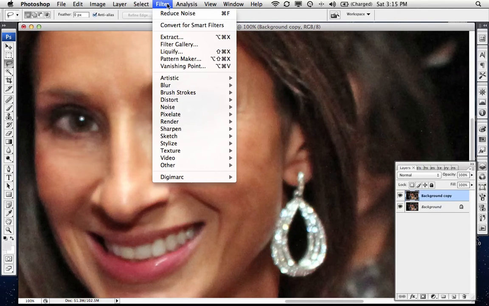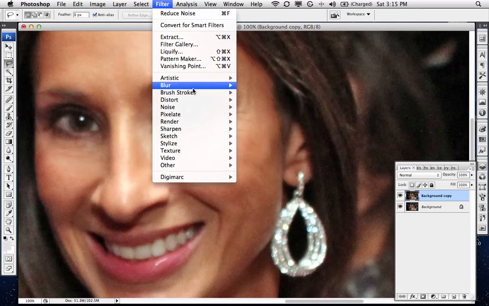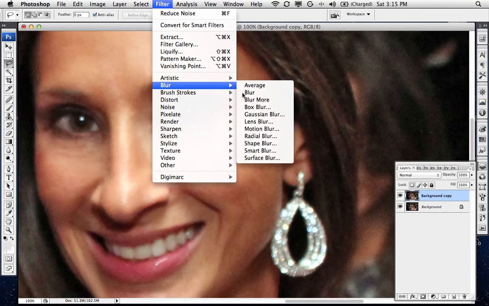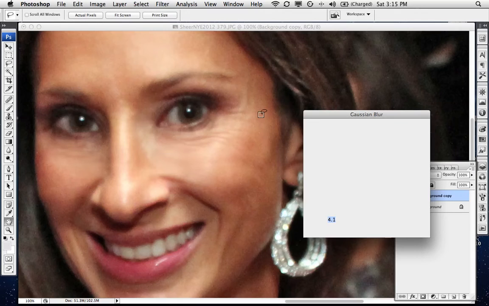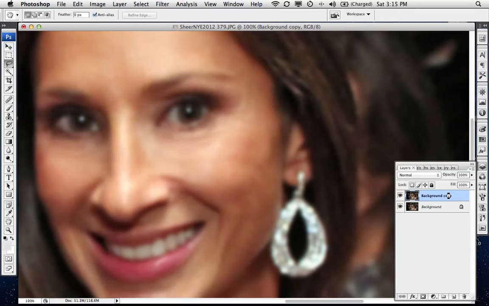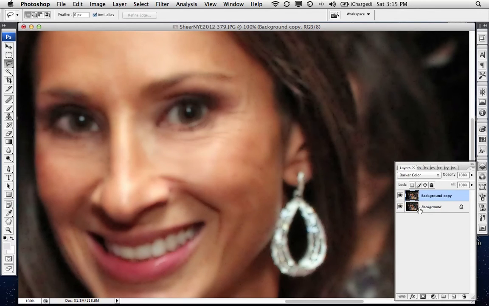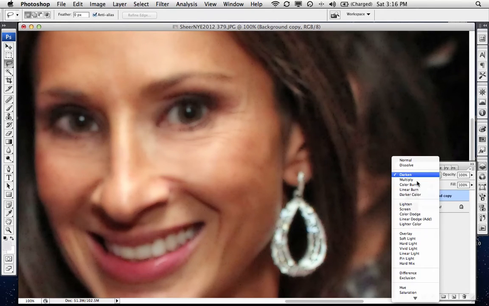We're going to go into Filter on this new layer, and we're going to do Blur. I'm going to do a Gaussian blur. You see that? Doesn't that look much better? Obviously, we're missing her eyes and everything. Well, let's do this. I'm going to go in here, and I'm going to click Darken Color. No. I think it may be just Darken. Which one was it? I can't remember.